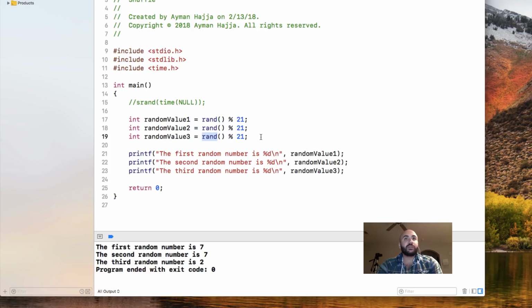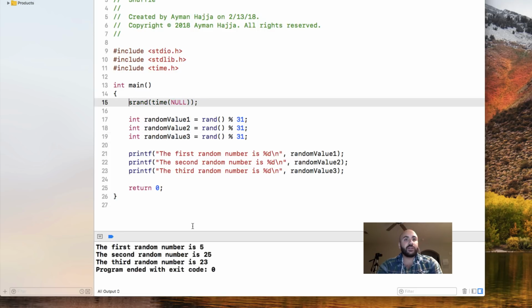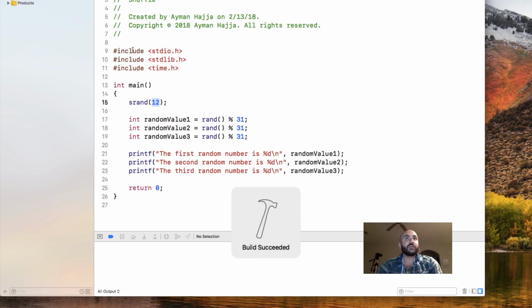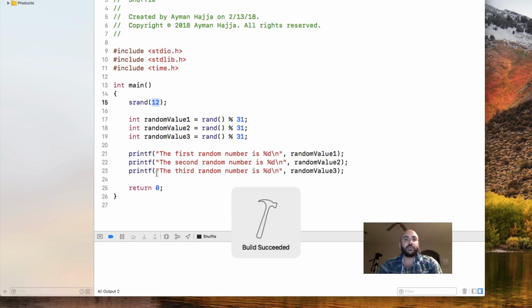So let me increase that to 31, show you that right now probably the 3 of them will be different. And if I uncomment that one, you can see that they're different. If I uncomment this one and I provide, say, another seed, say 12, then I'm gonna have a different sequence, but because 12 doesn't change, I'm gonna always get the same sequence every time I hit play. So the sequence right now, it'll be 29, 20, 19. I hit play again, it'll be 29, 20, 19.